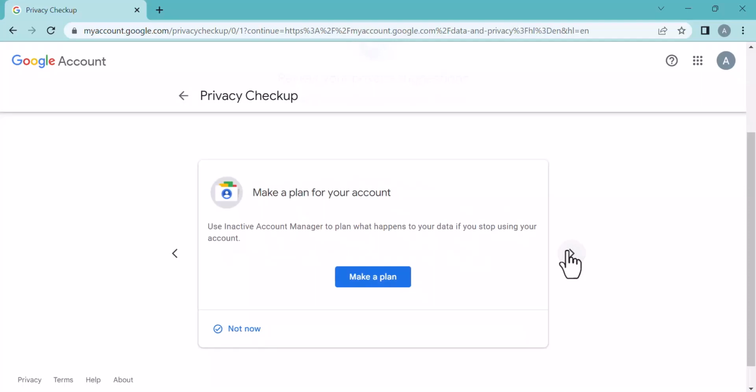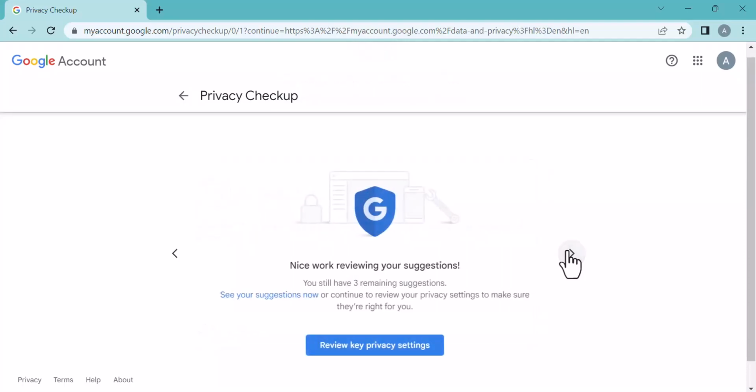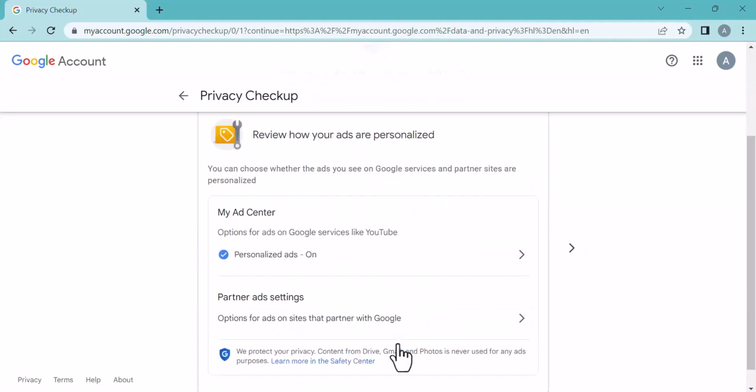Make a plan for your account. So if something happens, say you stop using your account, you pass away, there's different things that happen, obviously. You can make a plan for your account as to who you want to be able to be in it, and how you want that to look. So now we're going to go into review key privacy settings.